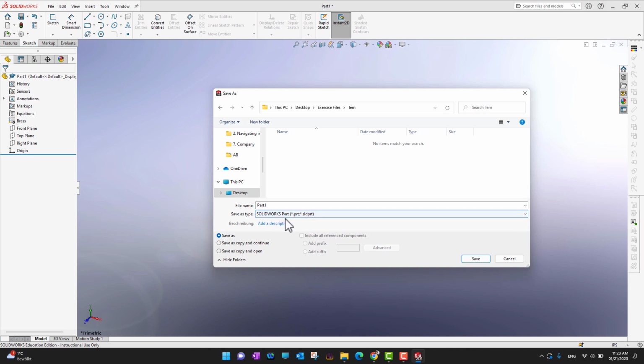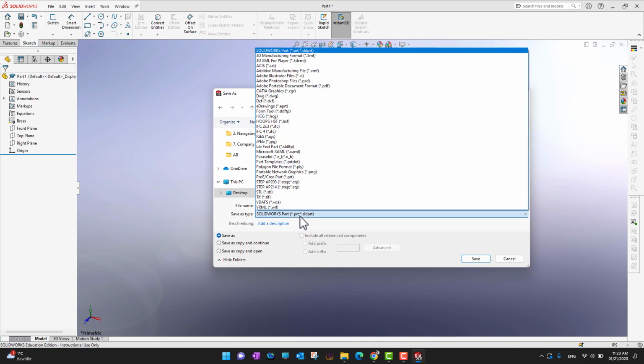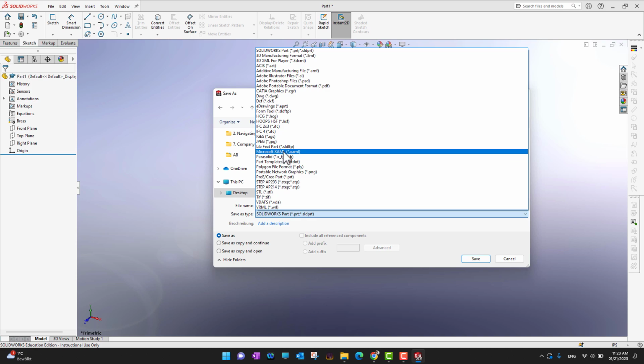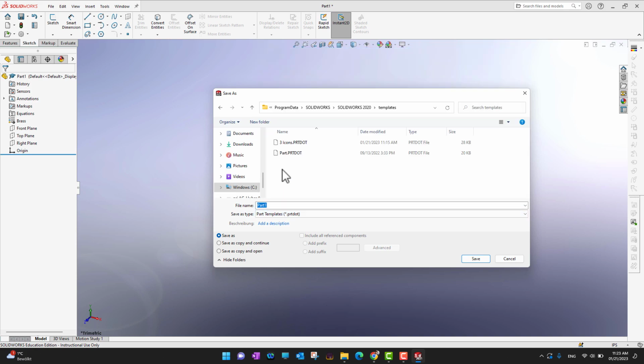So right now it's a SolidWorks part, so I don't want to save it as a SolidWorks part, I want to save it as a template. So you can go into the different options here, and then you can find part template. So I'm going to select part template here, and it's going to bring me automatically to the SolidWorks templates.